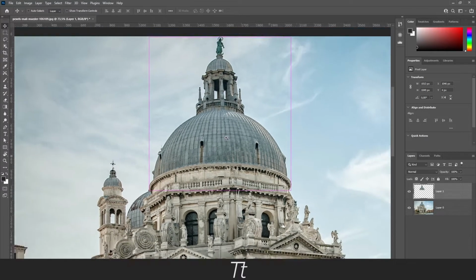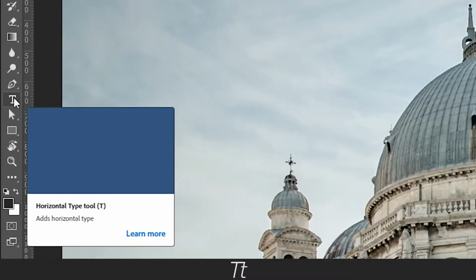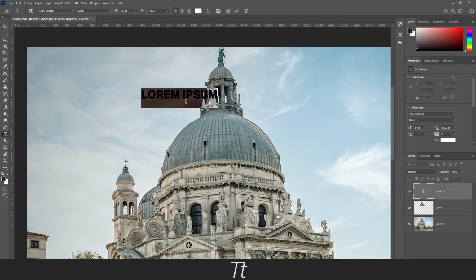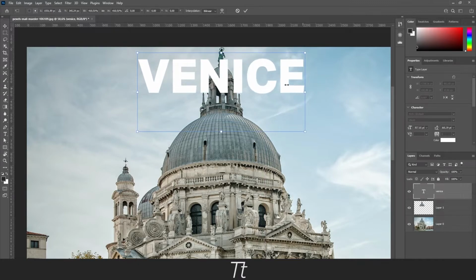Now we can actually start creating our text. So go over to the type tool. The keyboard shortcut for that is T. And let's just press here. And let's call this Venice, because this image is taken in Venice. And let's just scale this up a bit.